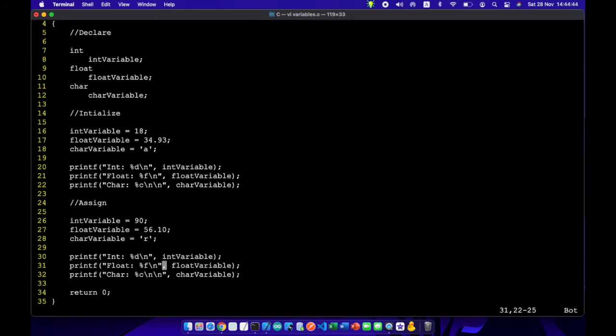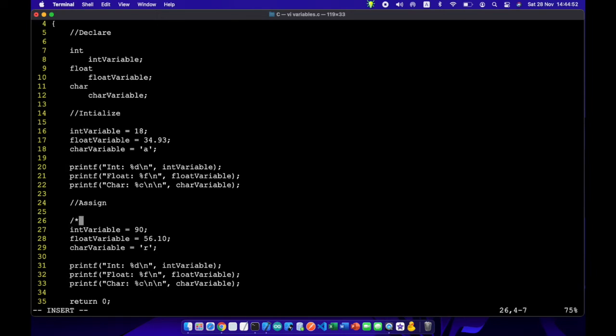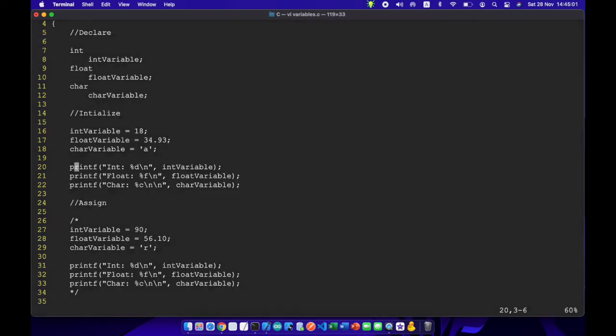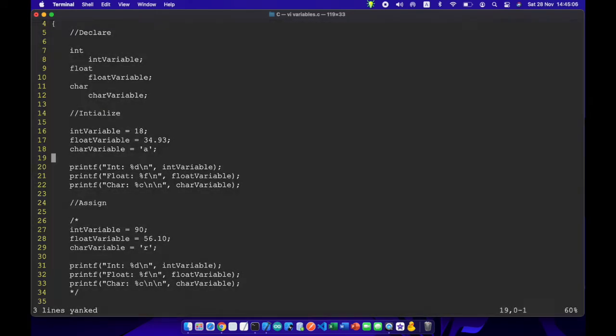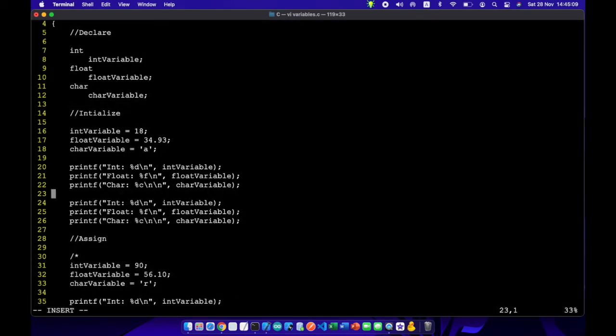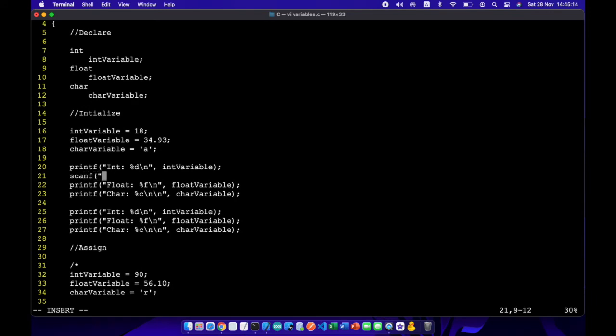Okay. Now let us take in the user's input. So for that, let us comment this assign for now. So let us copy these 2 lines. Okay. Now after each line, let me give scanf. I'll give % and then ampersand. I'll copy these, it will be easy for me.